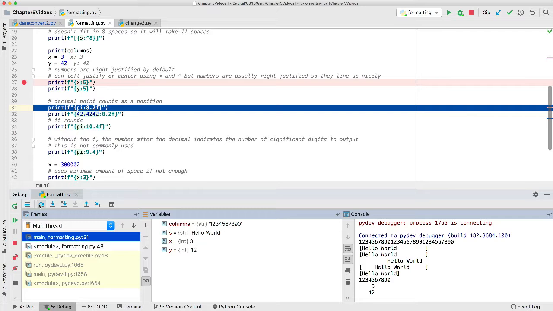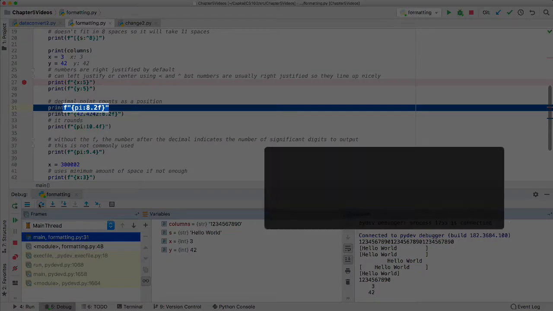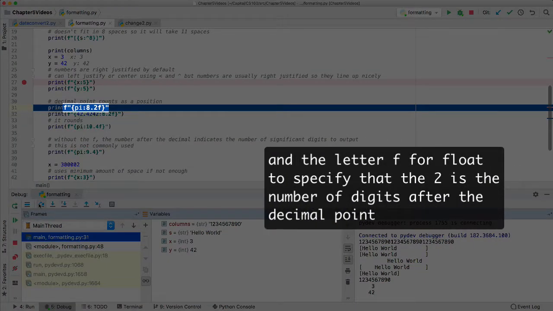For floating point numbers, we can either specify the number of digits after the decimal or the number of significant digits to output it. It is much more common to specify the number of digits after the decimal so the numbers line up correctly. After the colon, you specify the total number of digits, then a period, then the number of digits after the decimal point to display.